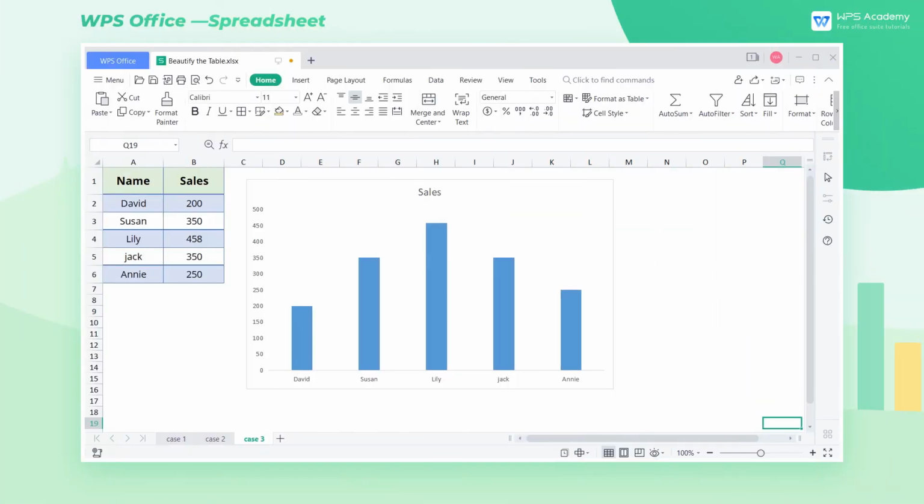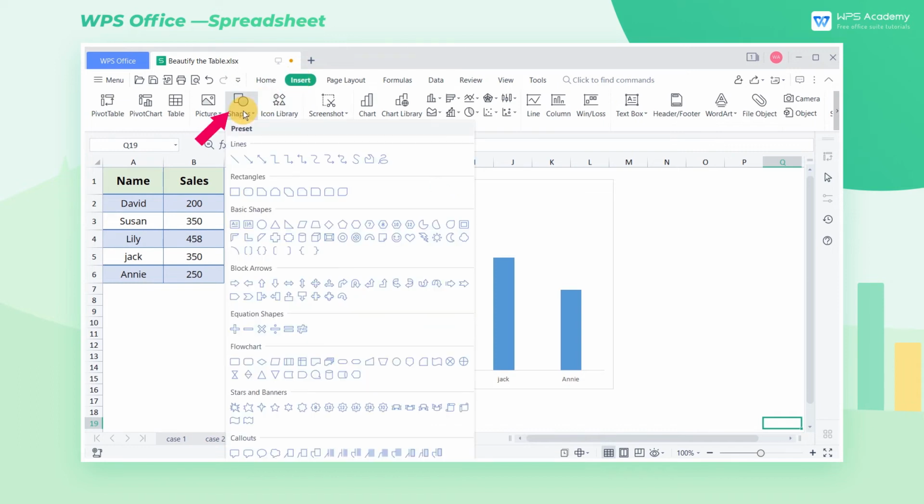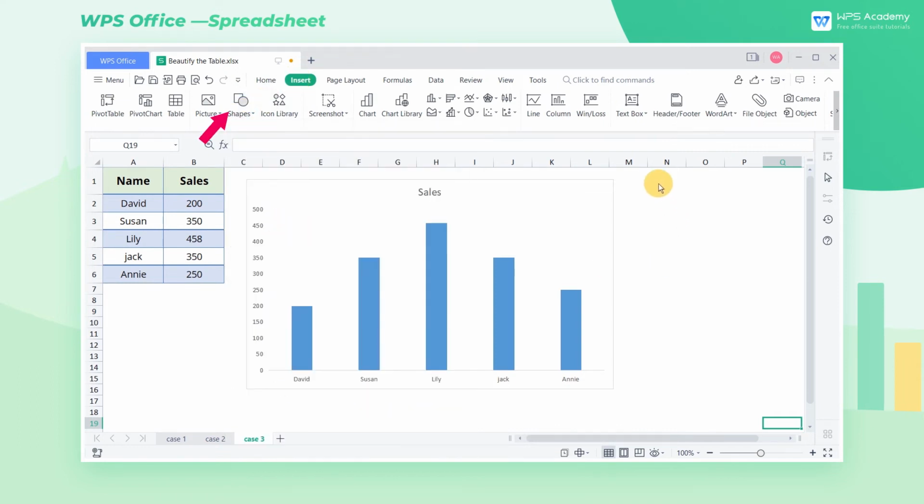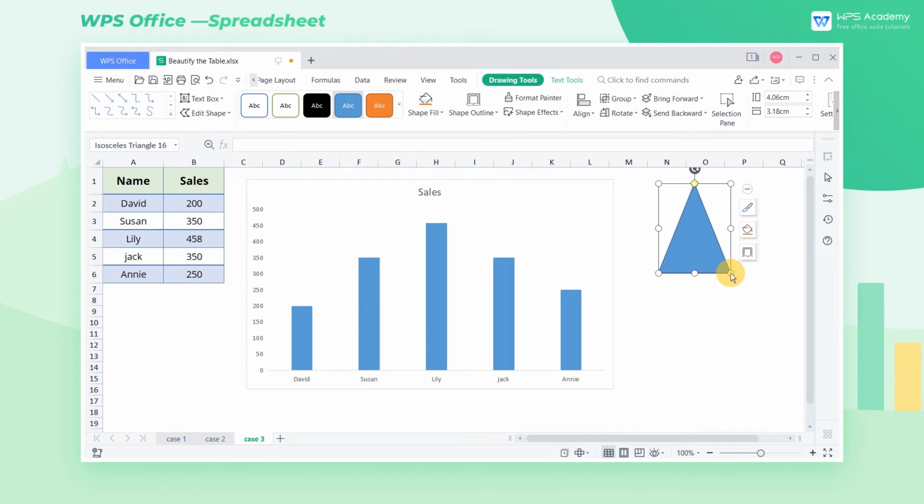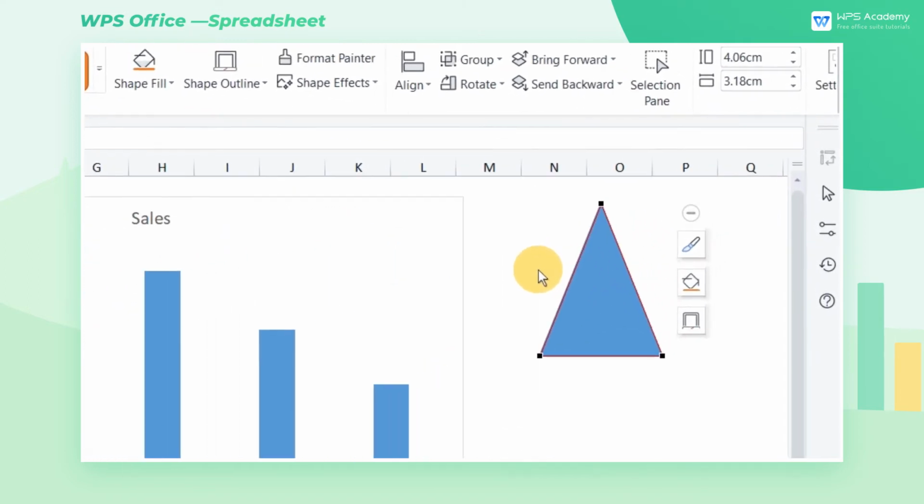To solve the first question, let's create a mountain shape first. Click Shape in the Insert tab. Let's select and insert a triangle. Now we need to make the sharp triangle smooth. Select Edit Shape in the ribbon and click Edit Points. So now we can set the triangle's ends.